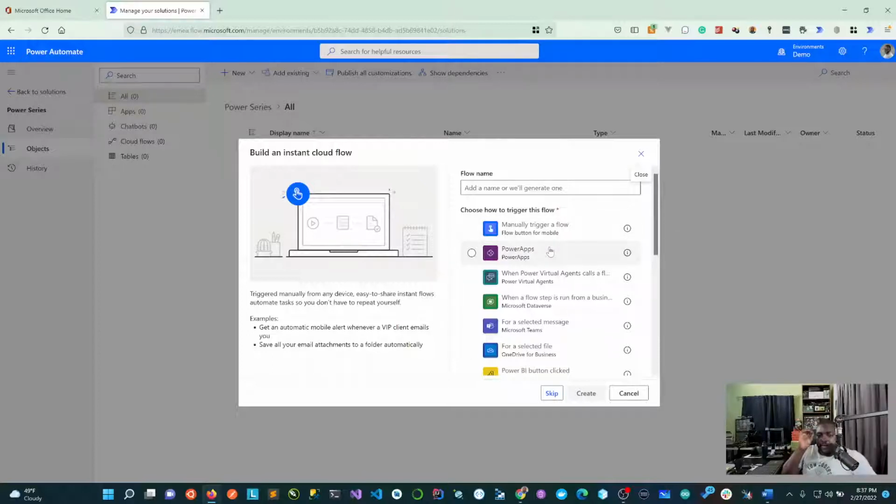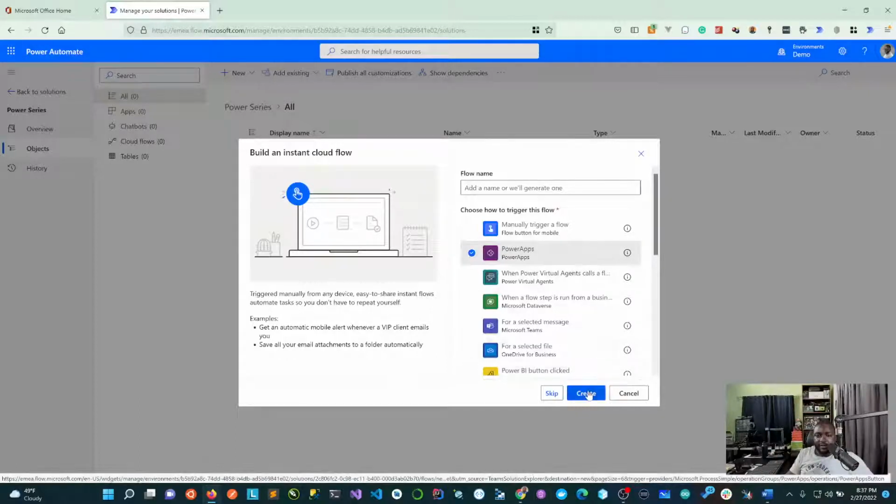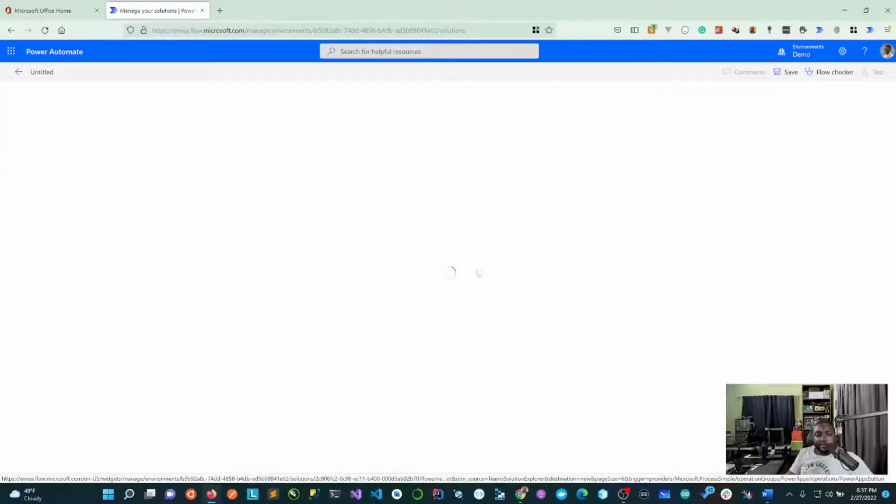But because we are going to be triggering it from Power App in the next episode, I'm going to use Power Apps. Which means a Power App is going to trigger this flow, but we can test it, right? So I'll click on Power Apps and I'll click on Create. I should have given it a name. Oh man. So let's go ahead and give it a name here. Don't worry, you can still do it after that.